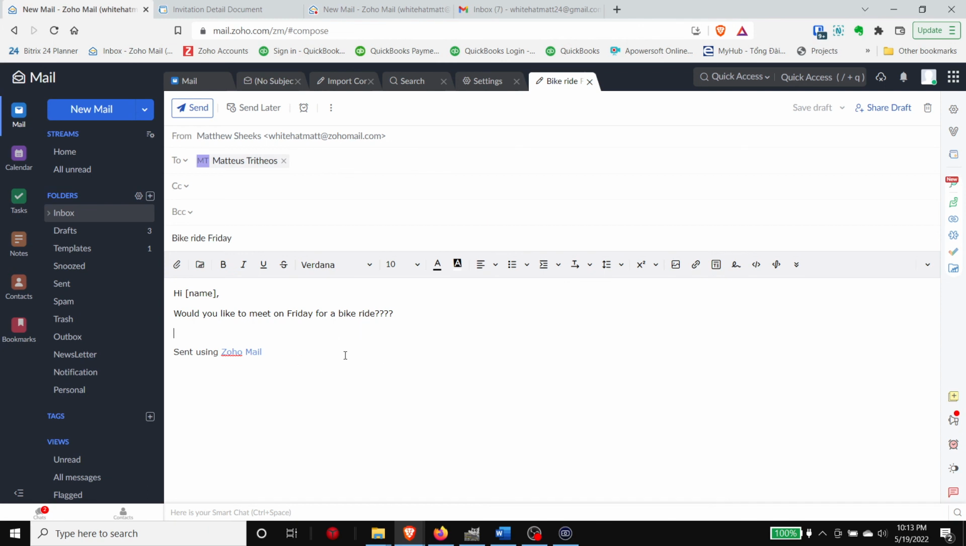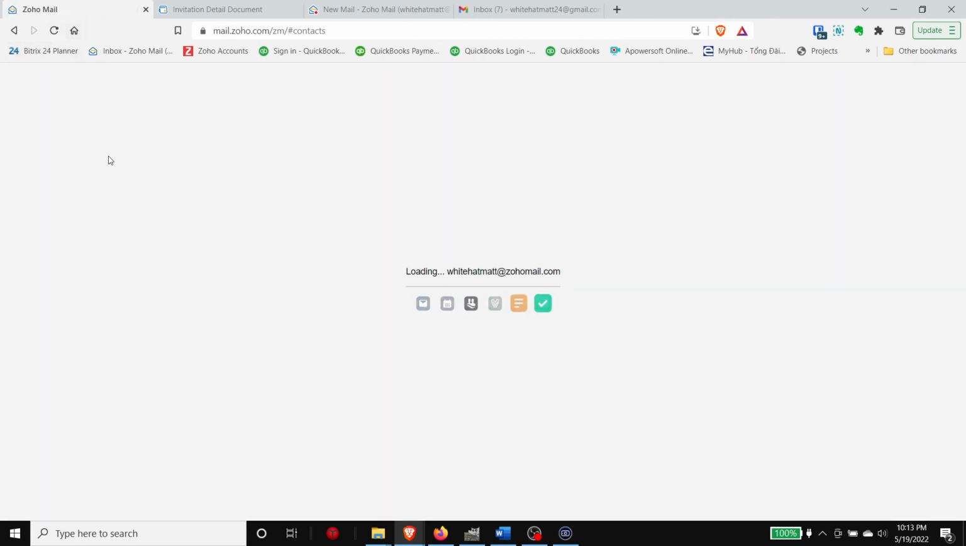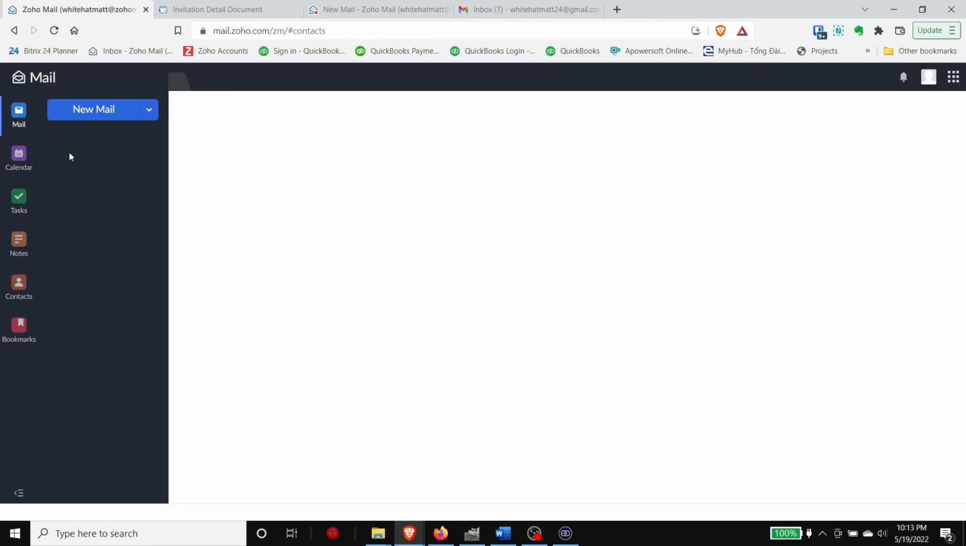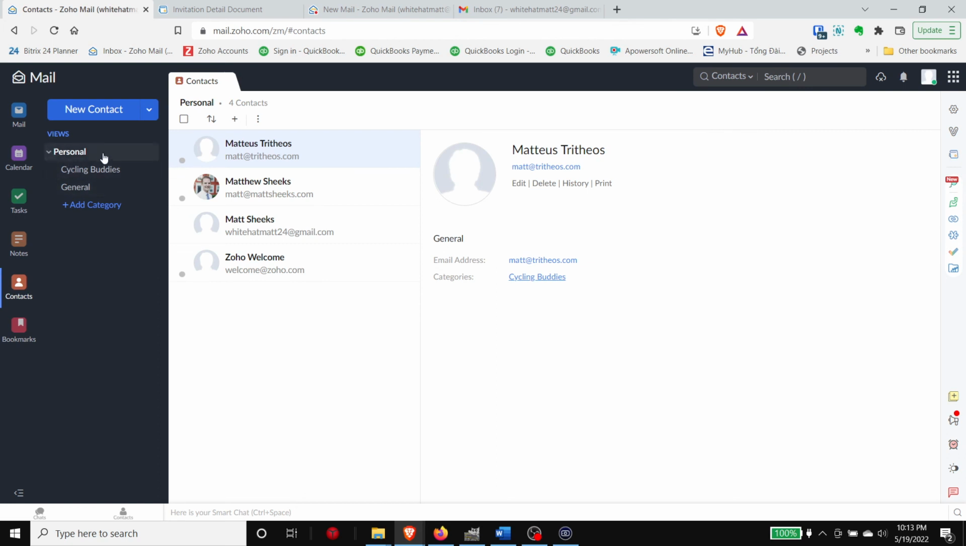Okay, let's talk about groups. So if you want to add a group of people, the best way to do that is within contacts. You're going to want to create a new category. So from here, I think I have some categories already. Maybe I just need to refresh this browser window. If you're not seeing a category you created, yeah, that's what I would recommend. I would recommend refreshing before you start pulling your hair out.